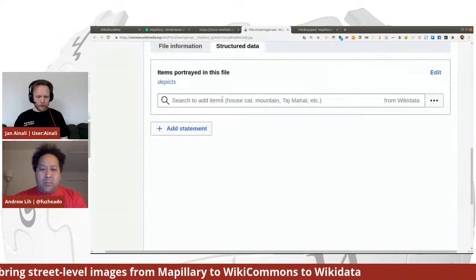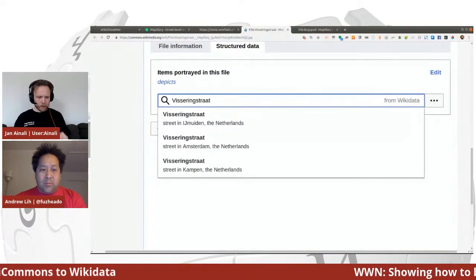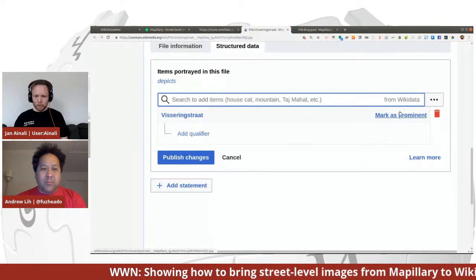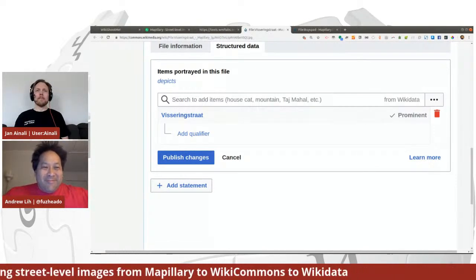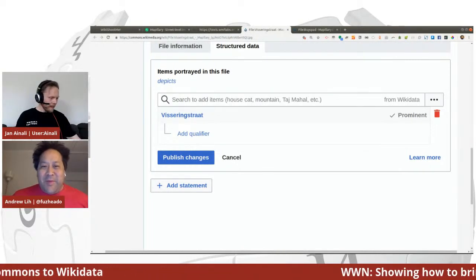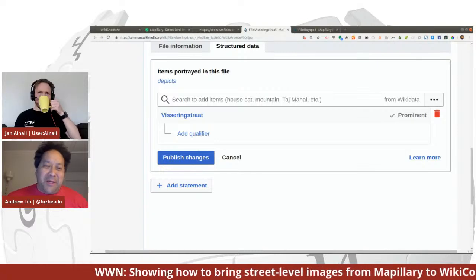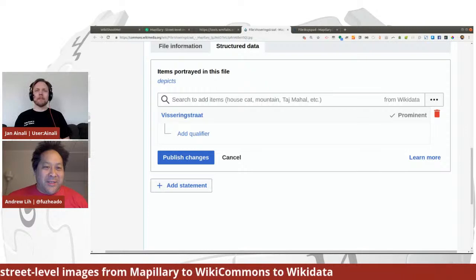Let's see if we can find the item easily. There, yes, so this one is the one in Amsterdam. It's going to be prominent. What do you think about this prominent thing? Yeah, I don't know. For me, it's kind of like, is your edit major or minor? I just wind up not using it unless I really find a good reason to.